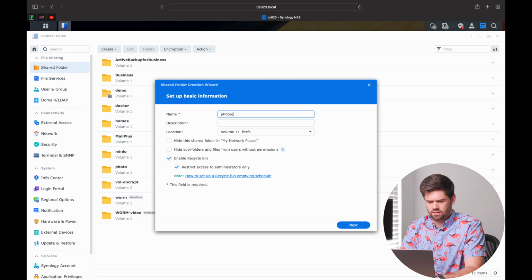That's what I name it. It's up to you whatever you want to name it, but don't name it Photo. That's the only thing. It's going to be Photography. You could also call it Lightroom. Anything that makes sense to you, I'm going to leave it as Photography.